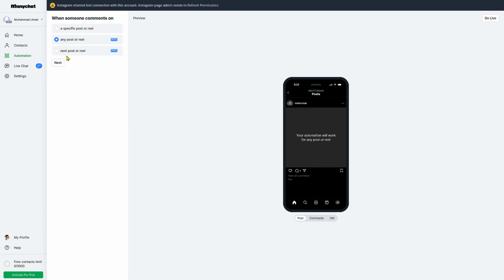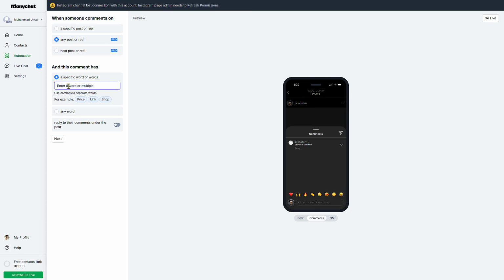So then once we click on next, you can see we have a comment has a word. So let's just say the word is going to be money. Then we can make it, let's just say, reply to their comments under the post. So we can add that as well. So let's just say this is the reply that is going to be added under the comment. You can see a live preview of what is going to be happening once we add this kind of automation.